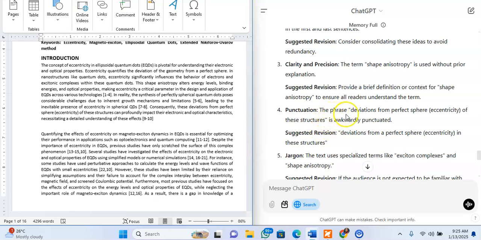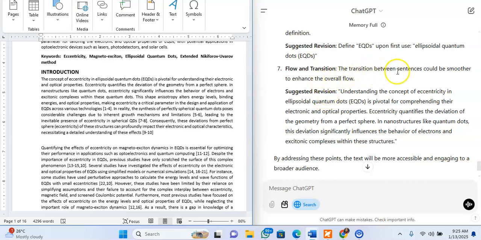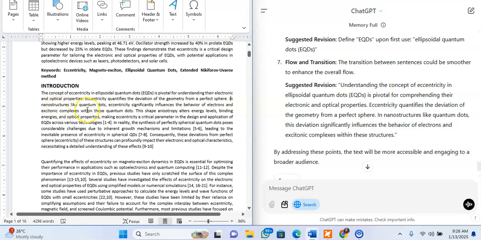And the phrase deviation from perfect sphere is awkwardly punctuated, and this is how it should be punctuated. So I'll go somewhere there, do the punctuation, and the transition between sentences could be smoother to enhance the overall flow and understanding of the concept and all of that. And I want to go somewhere there and see what it has suggested. And okay, I can choose to adopt that. And so I am not copying any part of ChatGPT word for word. I am just using it to edit my work. I am doing the editing. I am still maintaining my language. I am not picking all that it has said. I am even disregarding some of the things it has mentioned.